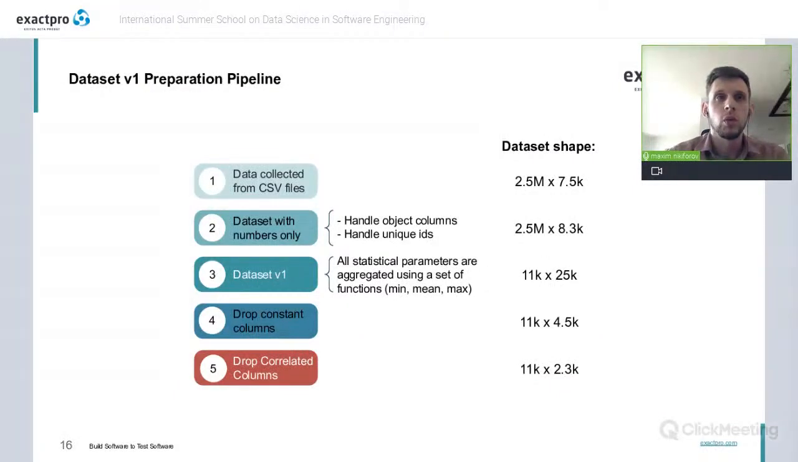At this point, we are ready to prepare data set one. To get it, we use run ID as a key, and for each run ID, we aggregate the statistical log parameters using some aggregate functions. So right now we have minimum, mean, and maximum values for each of the original statistical parameters. So again, we get a three times wider data frame after it.